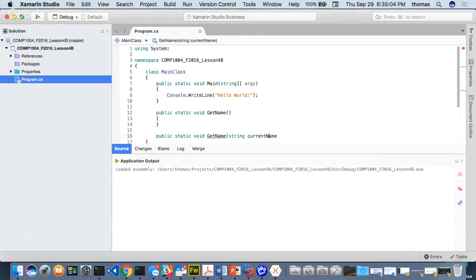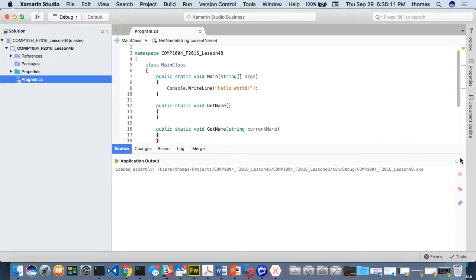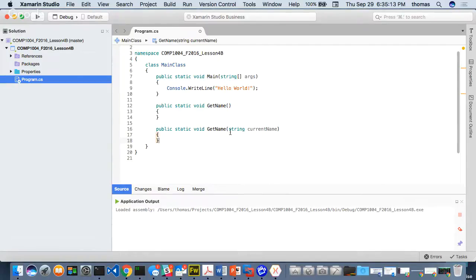There we go, current name. And I do this. And what is this? How do you deal with this? Well, in C#, this would be called, I'm going to bring this down a little bit so you can see it. In C#, this would be called overloaded methods, right?